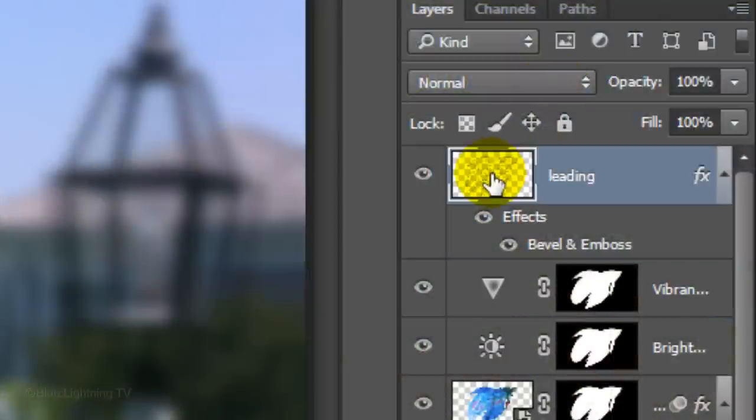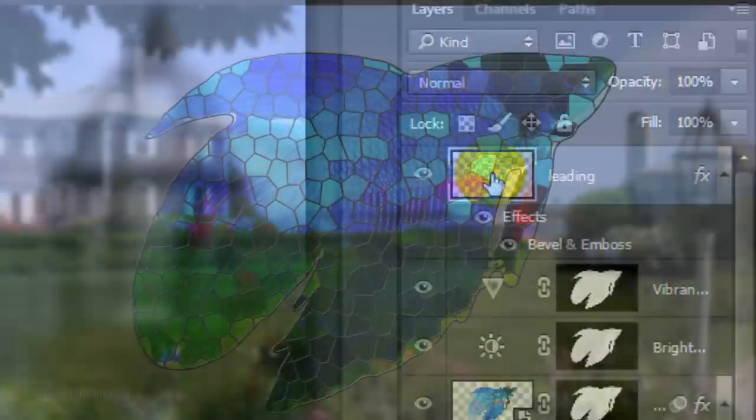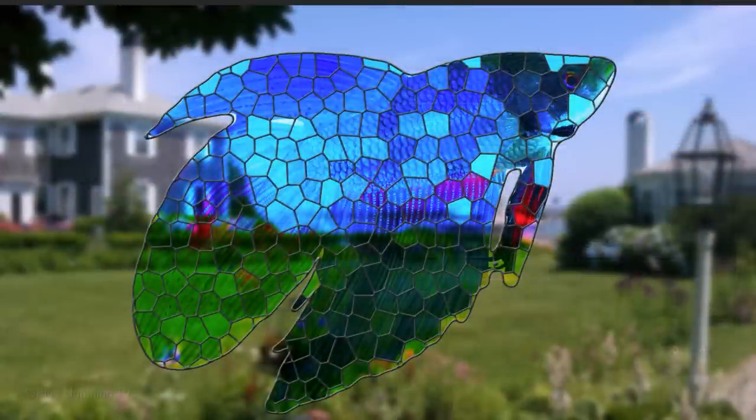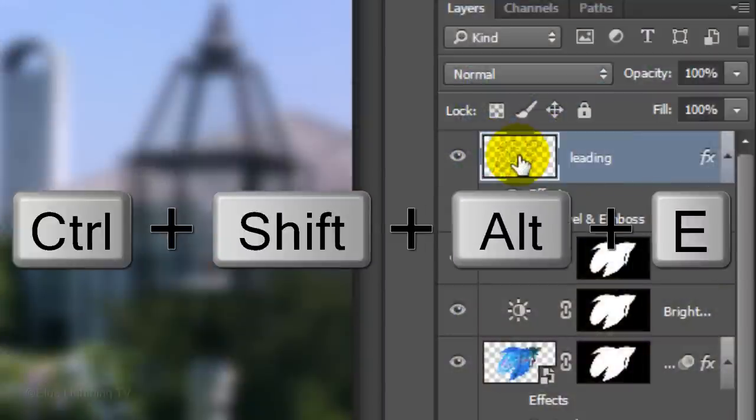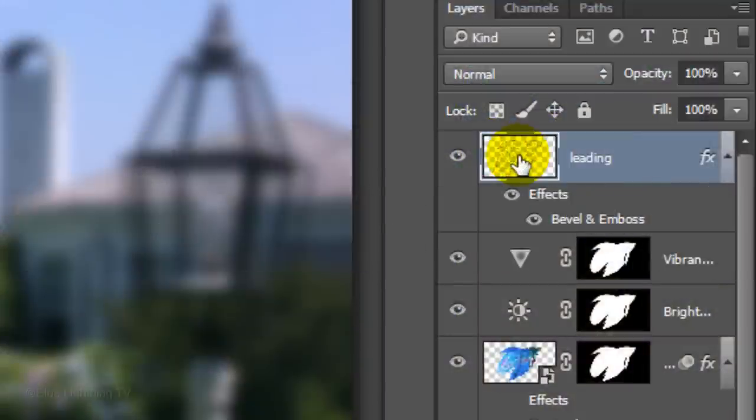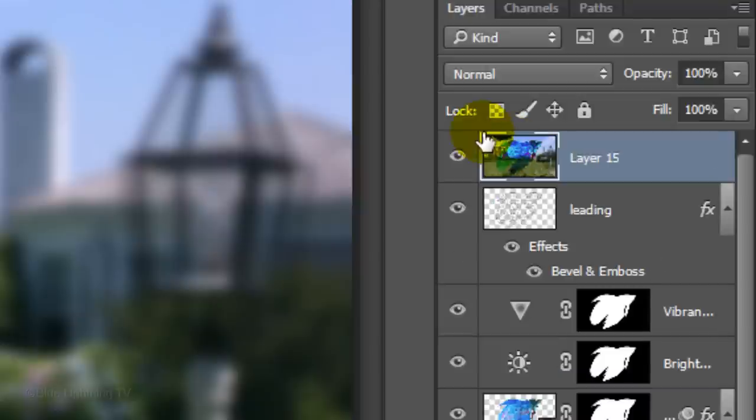Make the top layer active. On top of this layer, we'll place a composite snapshot of your image. To do this, press Ctrl-Shift-Alt-E on Windows or Command-Shift-Option-E on a Mac.